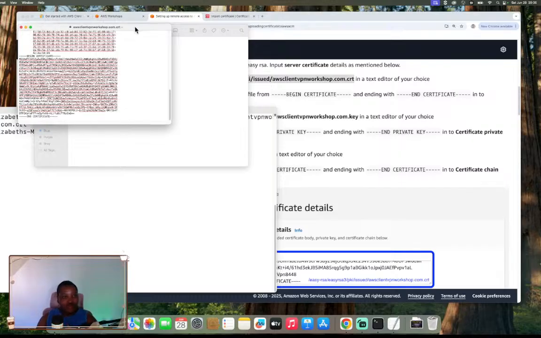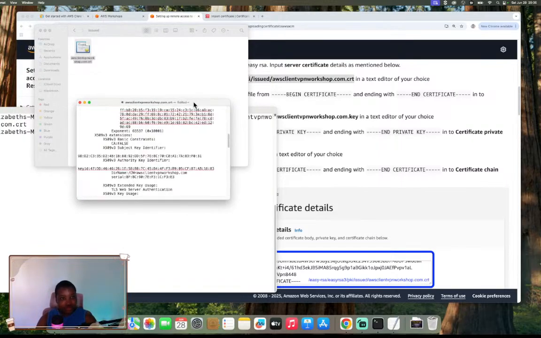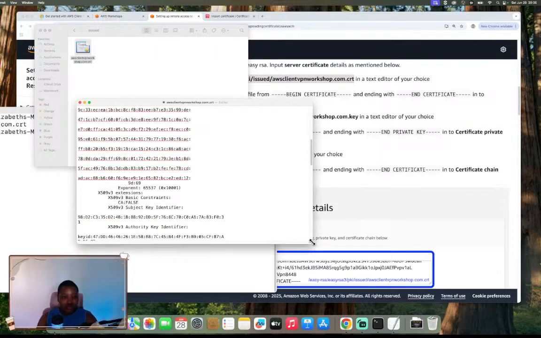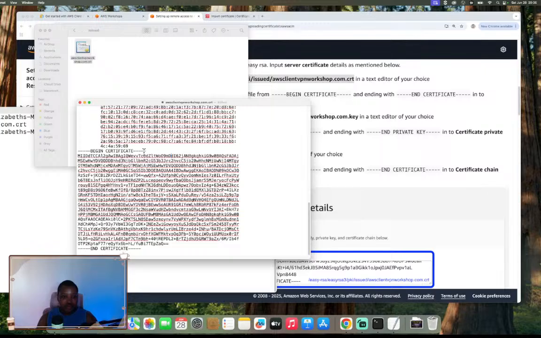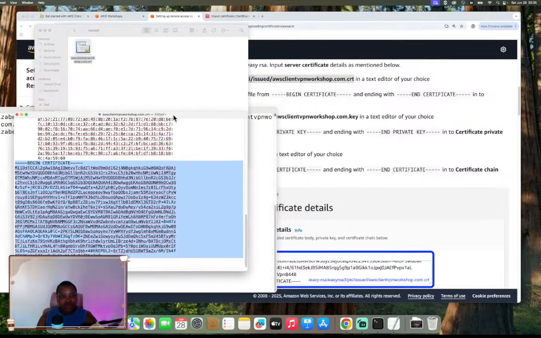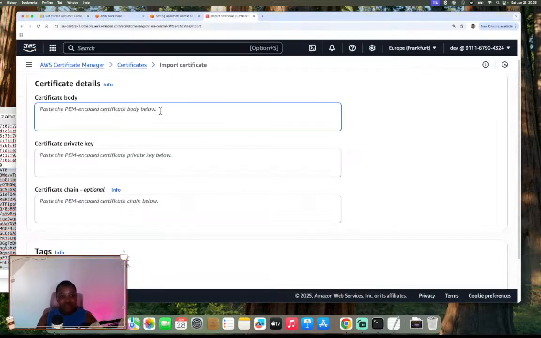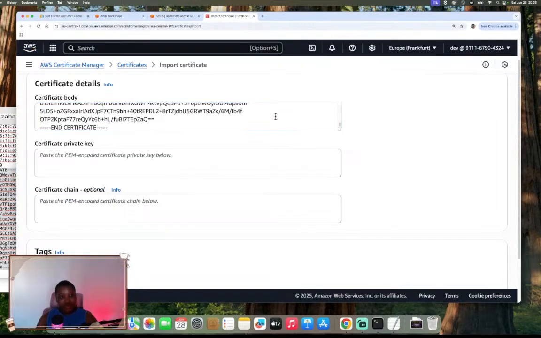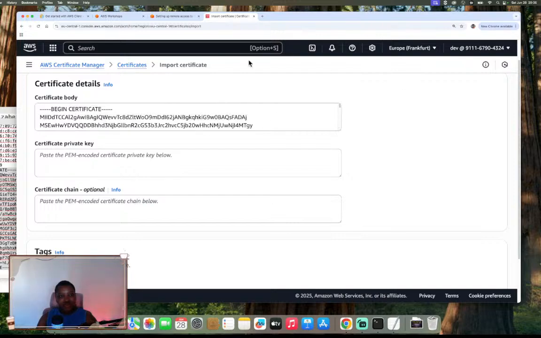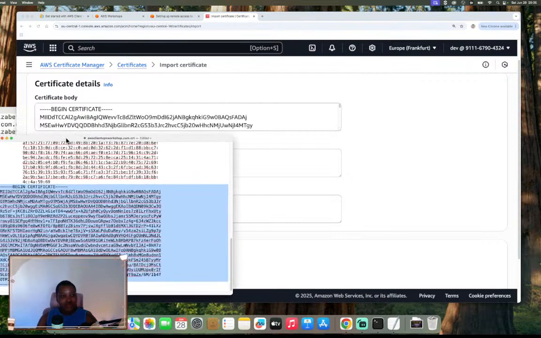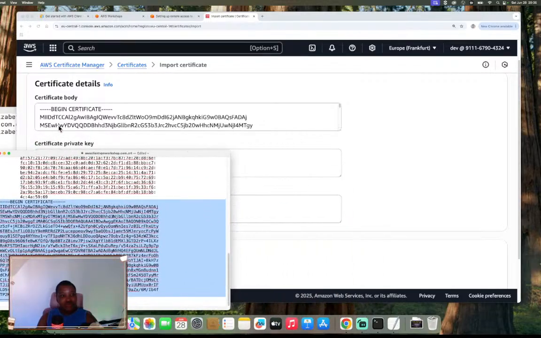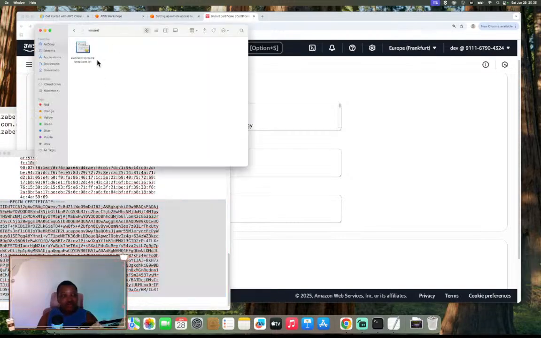So this is the certificate that we're going to copy. I don't know if you can see it. We're going to copy only this part where the begin certificate and end certificate is, and then we are going to put it in the certificate body. Remember, the first file I opened is the one that is com.cert, the one in the issued.